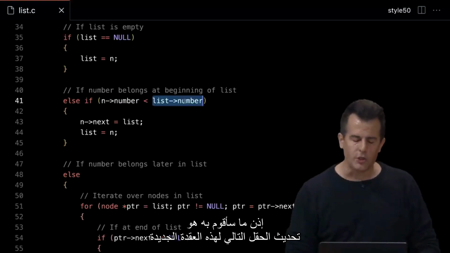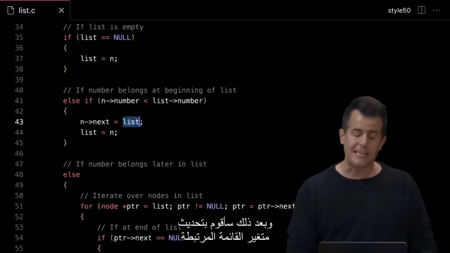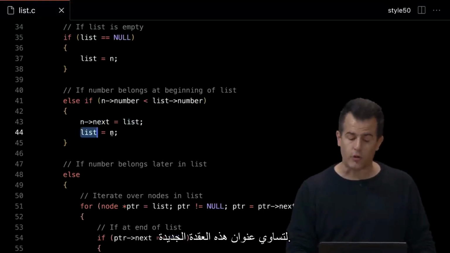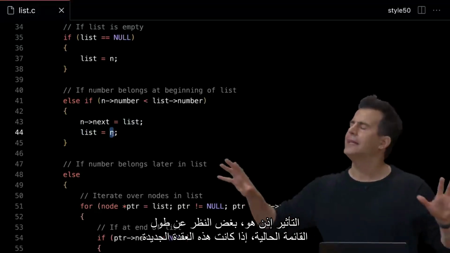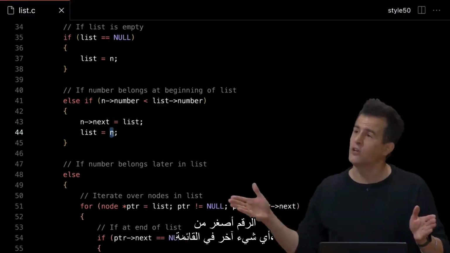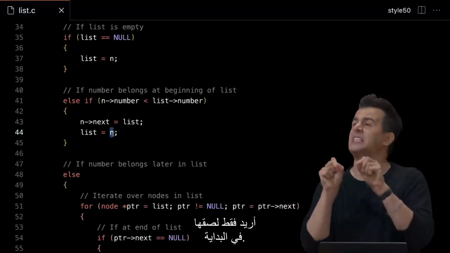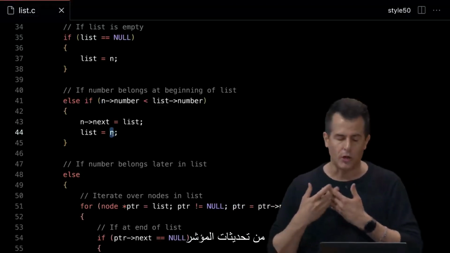So what I'm going to go ahead and do is update this new node's next field to point at the current linked list. And then I'm going to update the linked list variable to equal the address of this new node. The effect then is, no matter how long the existing list is, if this new node's number is smaller than everything else in the list, I want to just splice it in at the beginning. So that's actually pretty straightforward with just a couple of pointer updates.